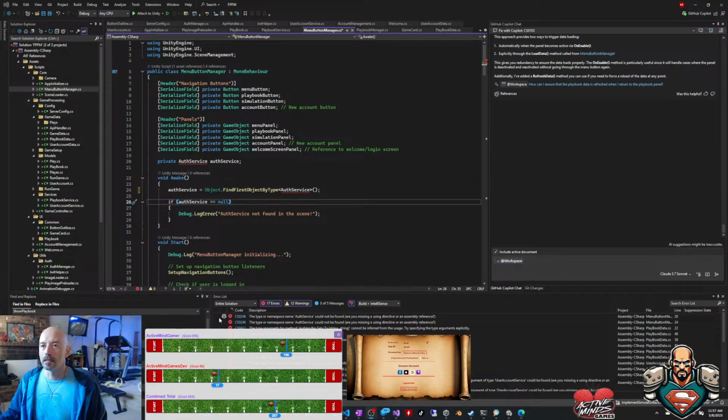All right, what's the problem here? So, my Auth service, I don't have an Auth service. You helped me set up this page, but it is referencing Auth service, which I don't have.